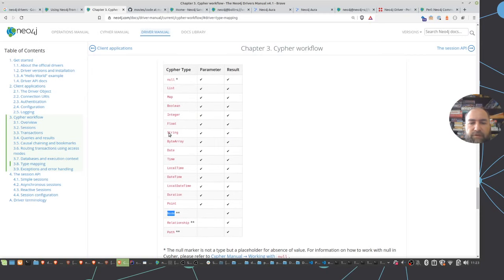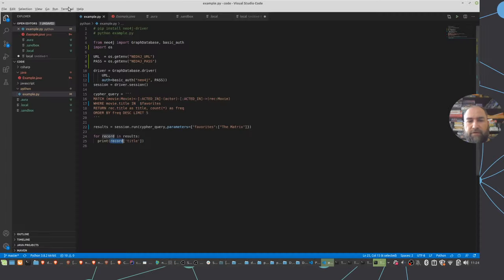So in the different languages, the result or the record has methods to turn a value of a record into these types, right? So if you have especially a statically typed language, then you would say, okay, record get name as a string, or record get movie as node, for instance, right? And that's something that we can try from Java actually. Let's see how far we get there.